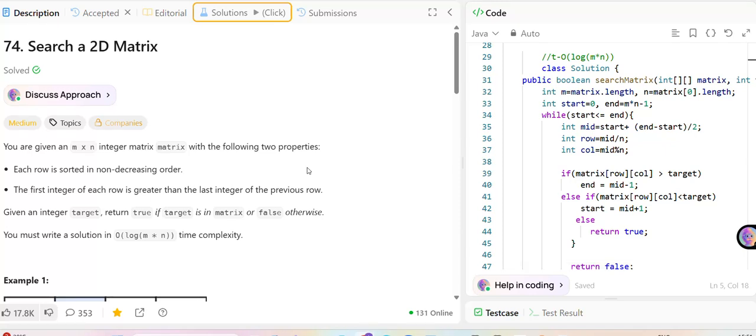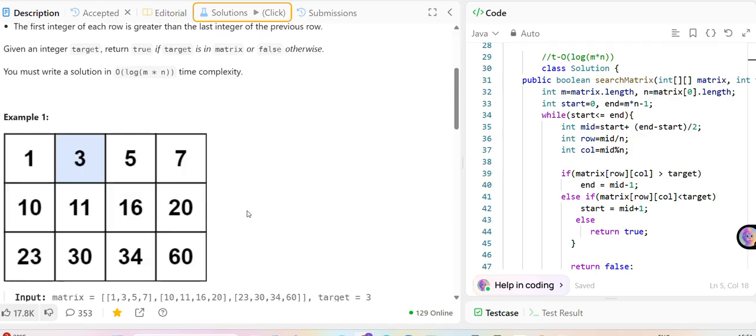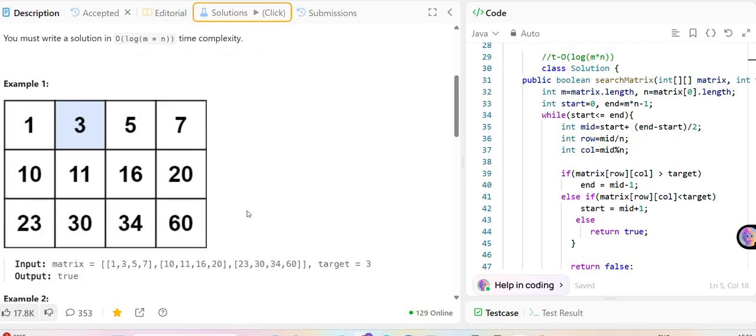So today's Leetcode question is number 74, search a 2D matrix. In this question, we are given a 2D array and a target. We need to return true if this target is found in this 2D matrix, else return false.